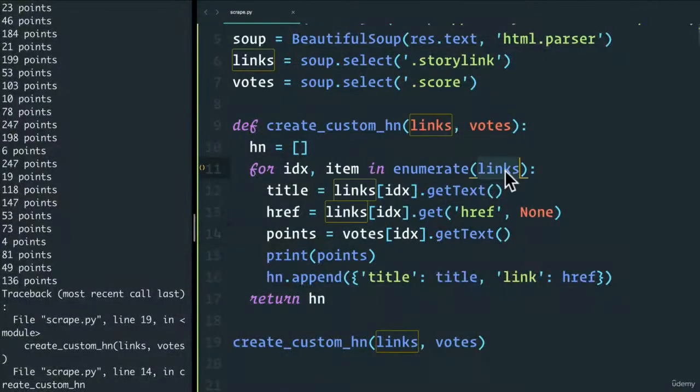So by the time we get to the last link here, the list of votes is one less. So it's going to say, hey, I'm trying to grab the votes at the very end, but there's no more votes. This list is shorter than the links list. So we can just do a quick check here to make sure that when we grab these things, we only care about stories with votes. And luckily for us, this is why we want to check if a story is more than 100 points.